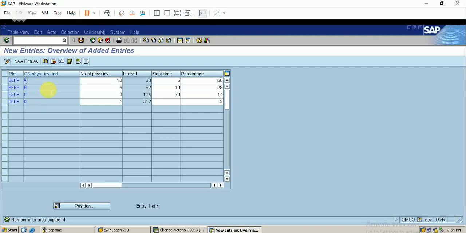For the physical inventory indicator B, it will be carried out 6 times in a fiscal year, and the interval between any two inventory processes is 52 days, and it will be allocated 10 minutes to carry out the physical inventory process, and this is the percentage allotted.